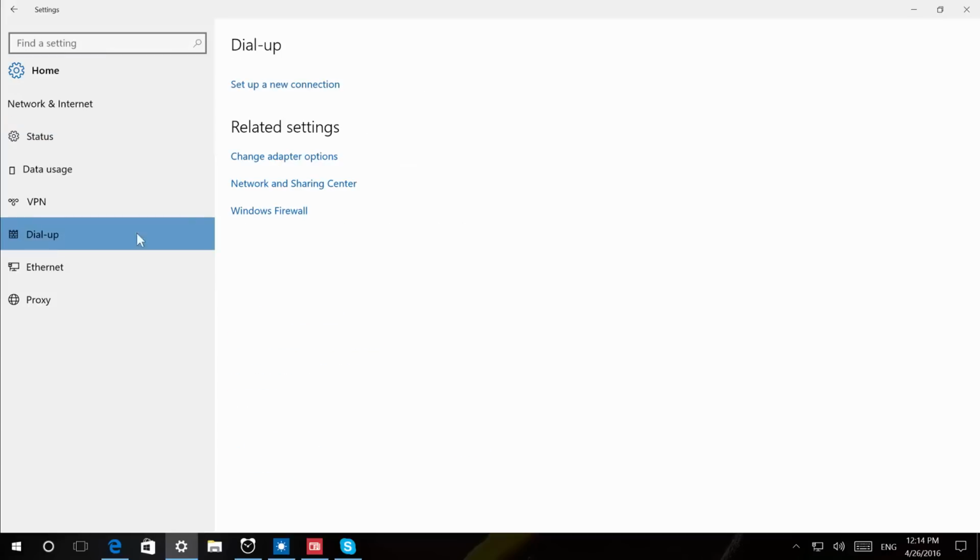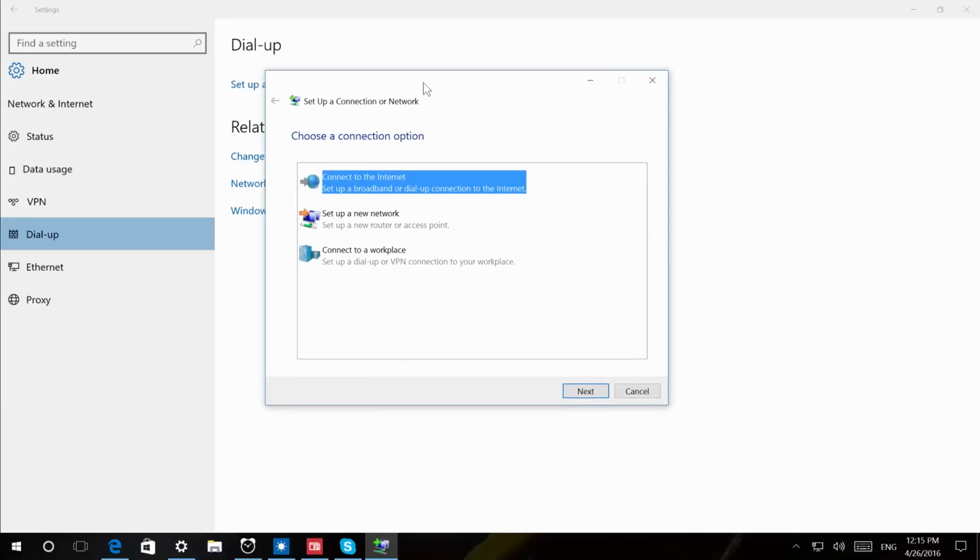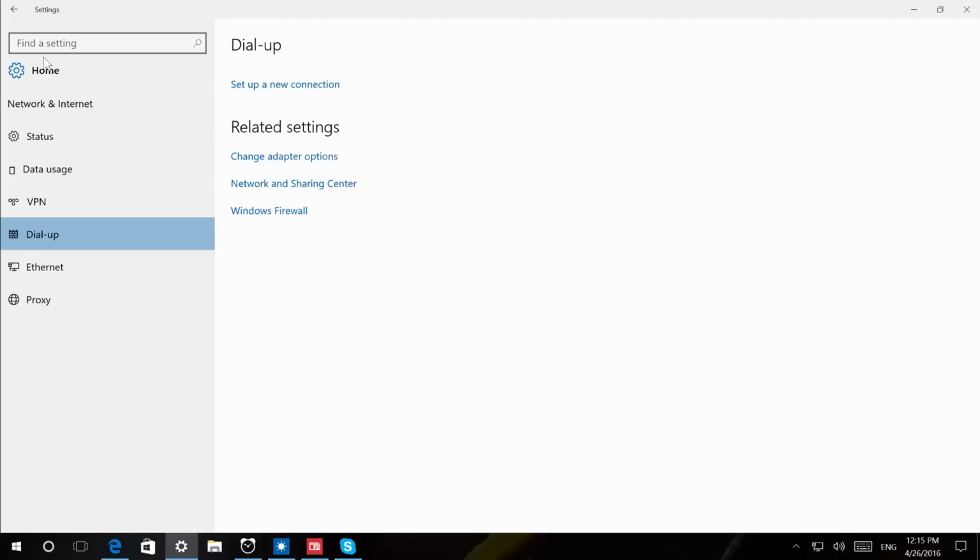So on this build also we have the dial-up section for those people that still use dial-up. Not everybody in the world has access to broadband, so for those people that are still on dial-up, you'll be able to access the settings through here. There are not a lot of settings. You can click set up a new connection, and you will actually get the old setup connection or network wizard. So you can just follow the on-screen steps and you will get connected.